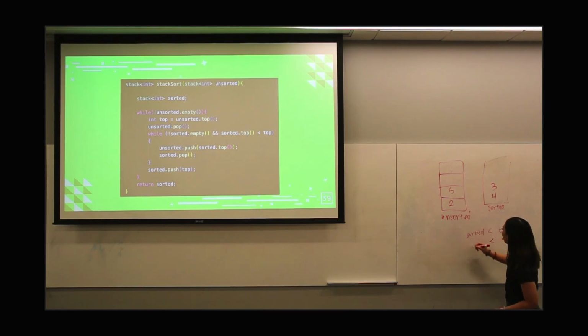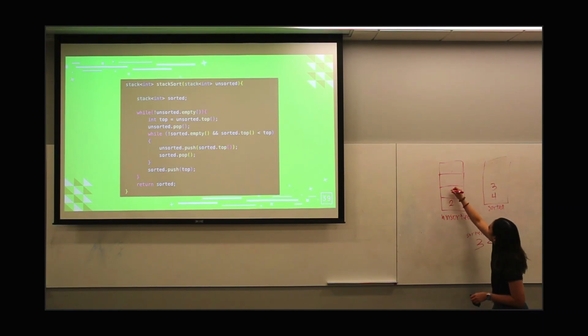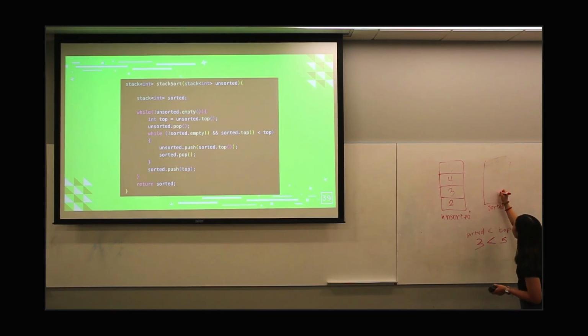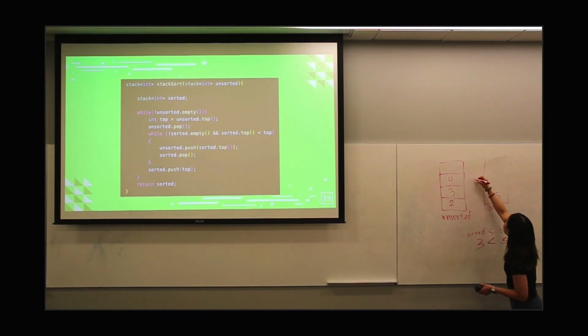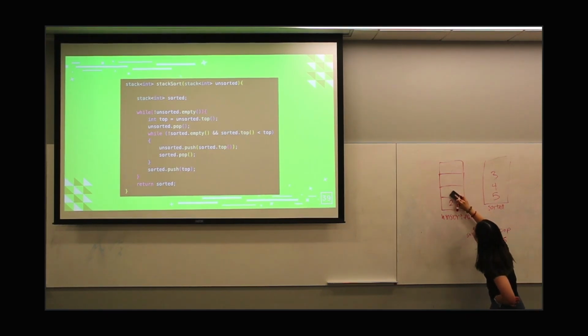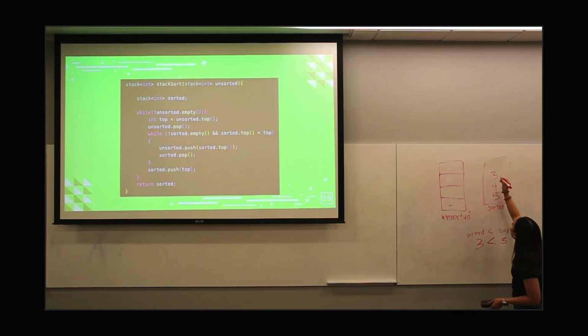Now we pop off 5. 5 is greater than 3. So what we want to do is keep pushing the sorted into unsorted. So we push 3, and then 4, and then we push 5 into sorted. And then we can keep pushing 4 and 3. And then the last element is 2, which we can skip the second while loop and push on. And then that will be your sorted stack.